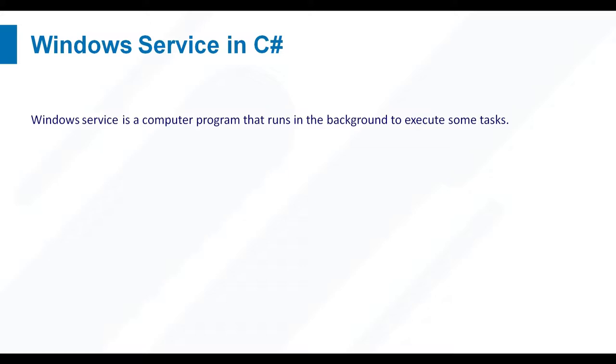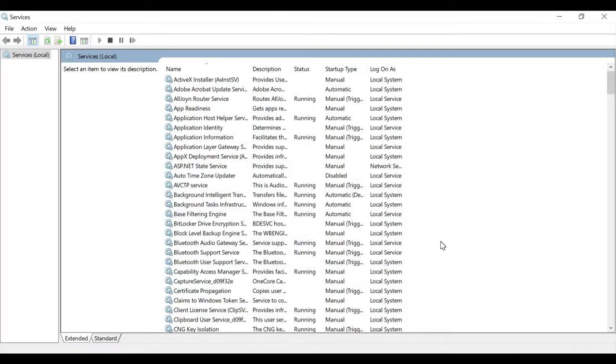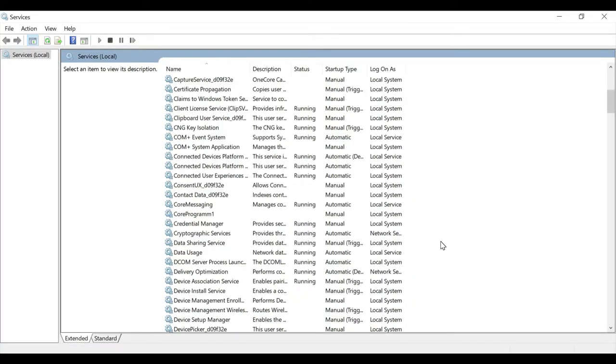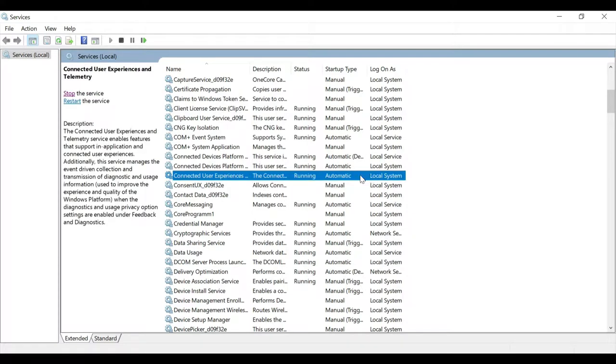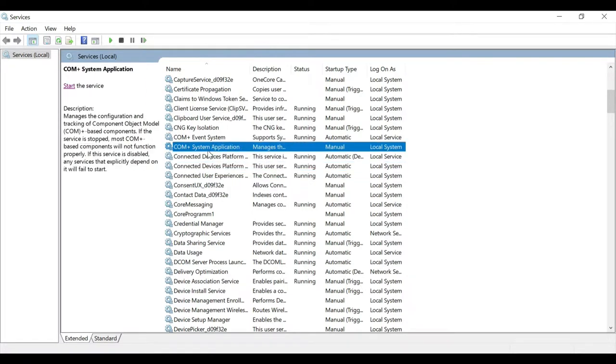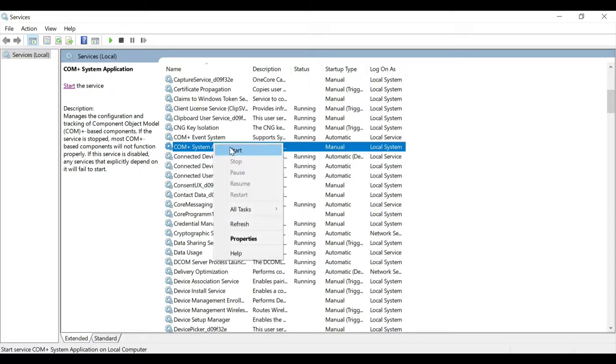Some examples of Windows services are auto update of Windows, check emails, print documents, SQL Server agent, file and folder scanning and indexing, and so on. As you can see, hundreds of services run on your machine. You can also see the status of these services. Some services are running, some are paused, and some have stopped. You can start, stop and pause services from here by right-clicking on the service.